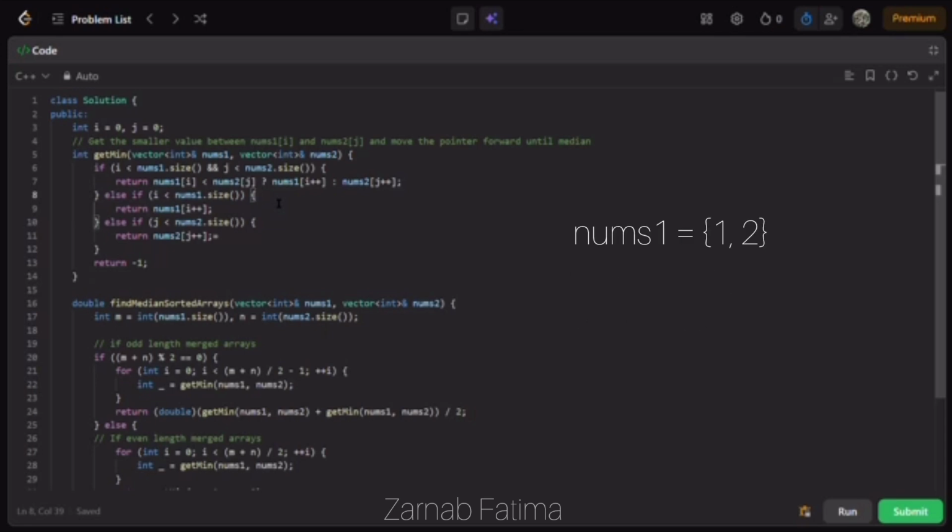For the even case like 1, 2 and 3, 4, total elements is 4. I need the average of the second and third elements, so I skip the first element 1, then take the next 2 and 3 and average them to get 2.5. The main logic looks like this. For odd, we take the total size divided by 2 minus 1, and then we get the middle value. And for even, we take the average of both the values in the middle.